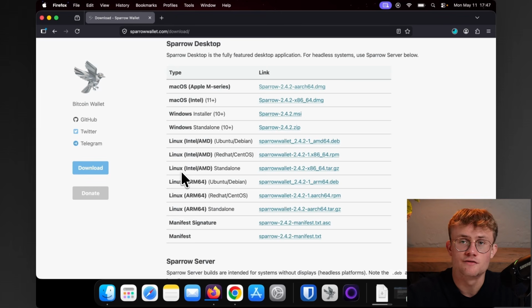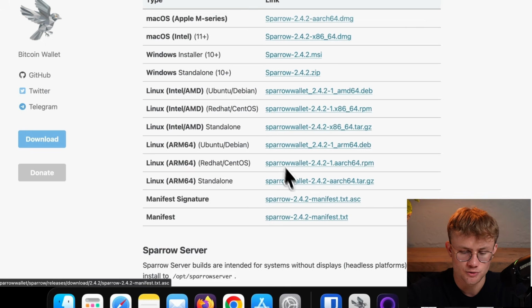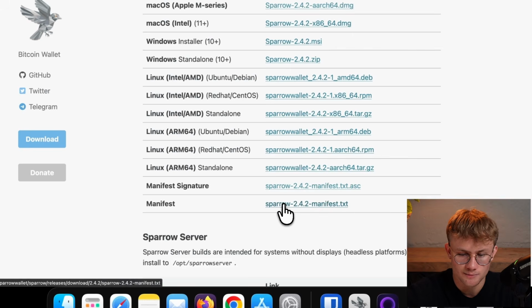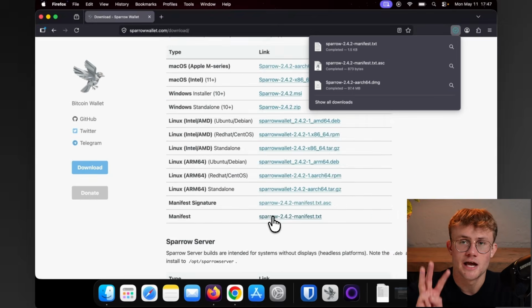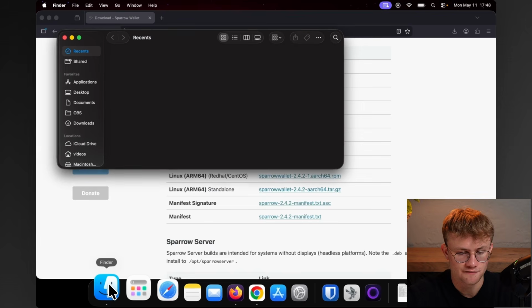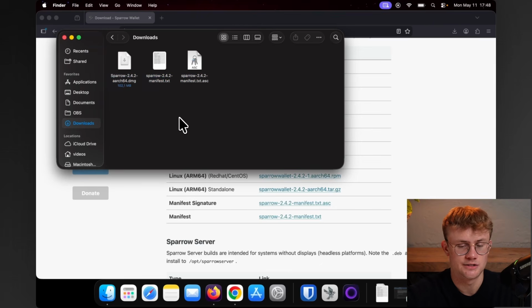Of course, you would download Sparrow Wallet for whichever operating system you have, whether it be macOS, Windows, or Linux. Now, in order to verify Sparrow Wallet, we will need two additional files that are right here at the bottom of this download page. Here we can see manifest signature and manifest. I will click on both of them, starting with this one, and that will download. Then I will click on the next one as well, and that will also download. Now we will have downloaded three different files. If I open my Finder and go to Downloads, here we can see those three files are now ready. We have everything we need to proceed.